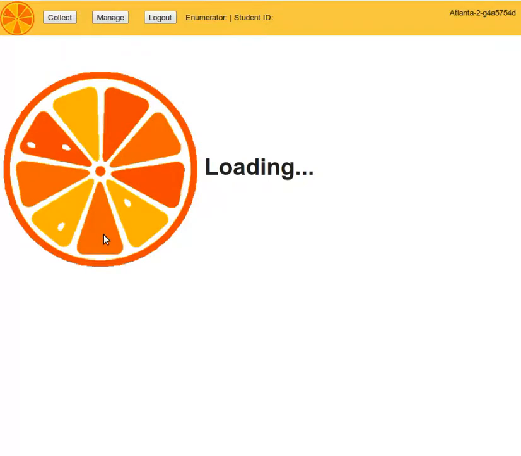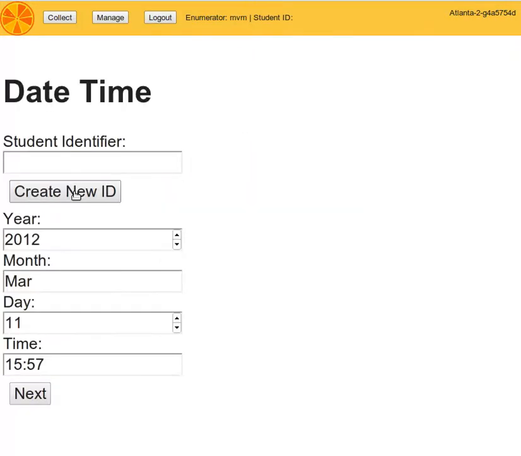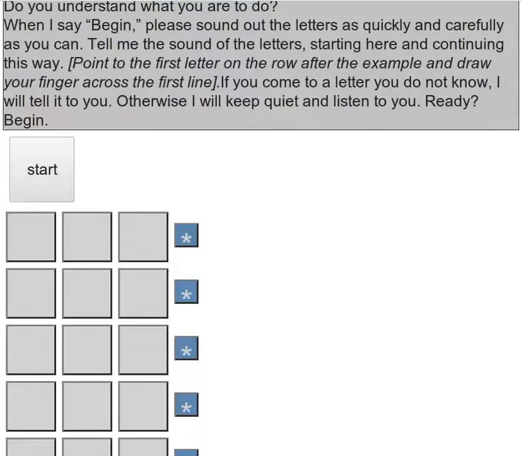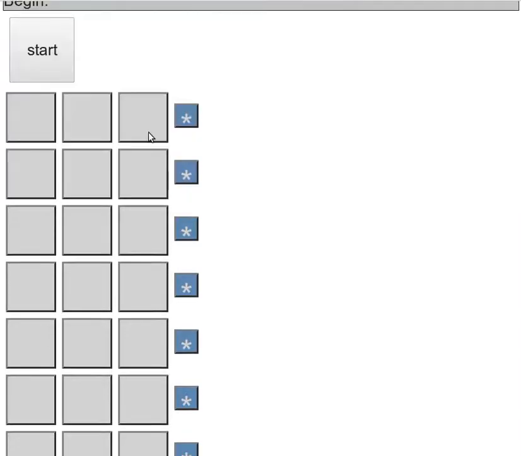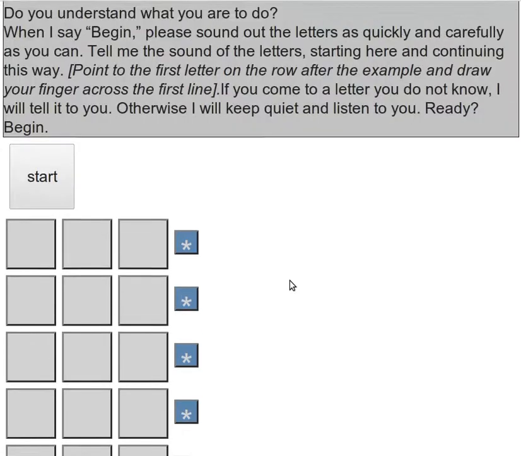First it will ask us to log in. We want to make sure that we always know who is capturing information, and we know this date time screen. Create a student ID, and here's our letter identification screen along with the bold and the highlight that we've just added, and there's our 3-column width. So if we click start, the timer should pop up and we can start capturing data for this assessment.